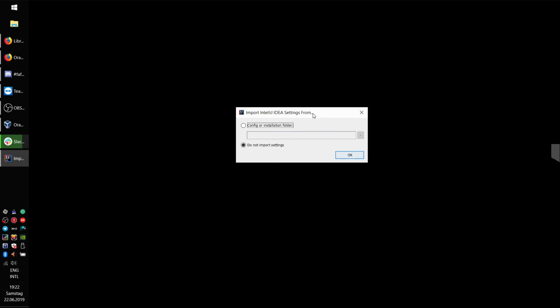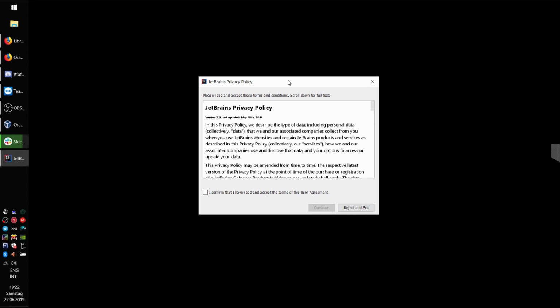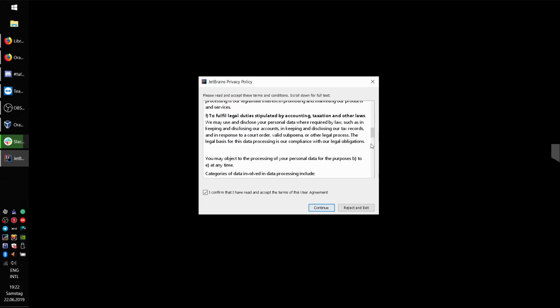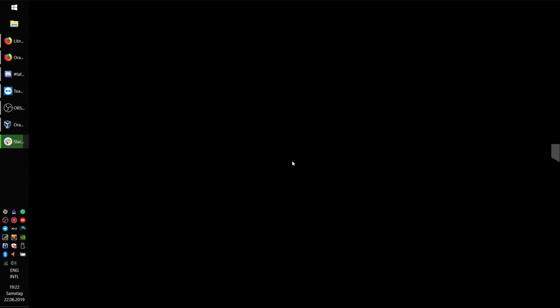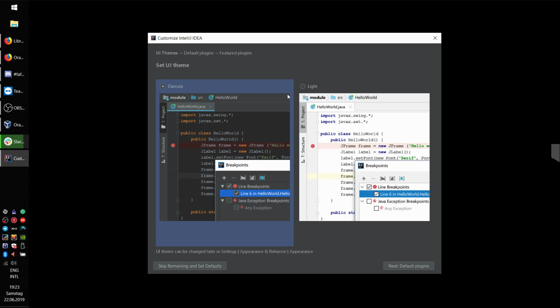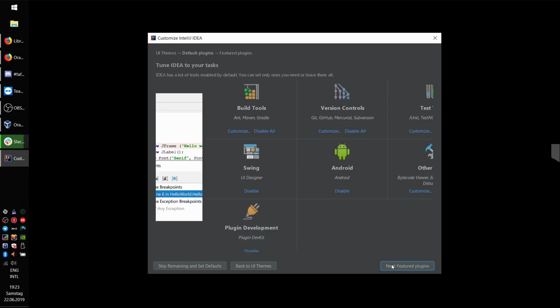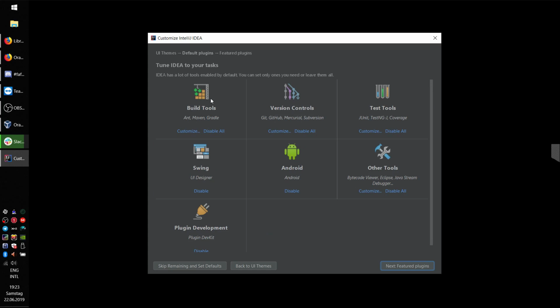So do not import settings. You probably don't have any, right? You might accept. Read the policy. Yeah, you should. It's really important. Please do it. For dark, go for dark. Please. So you don't need anything from that.